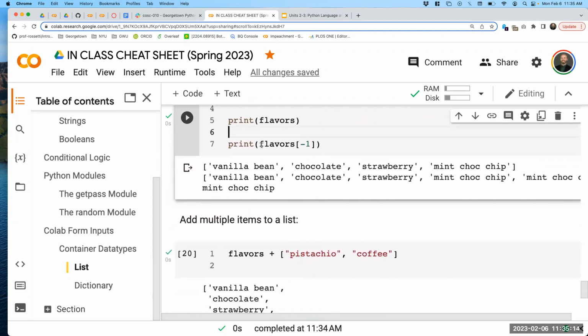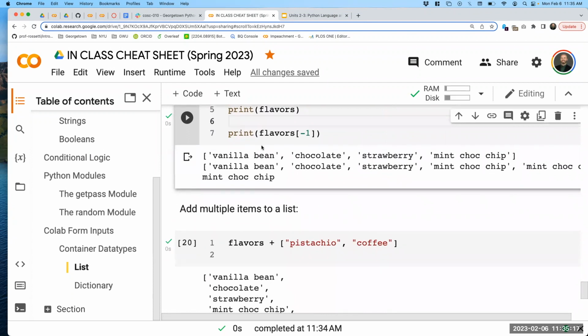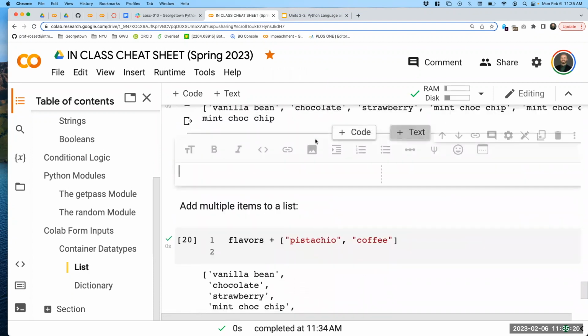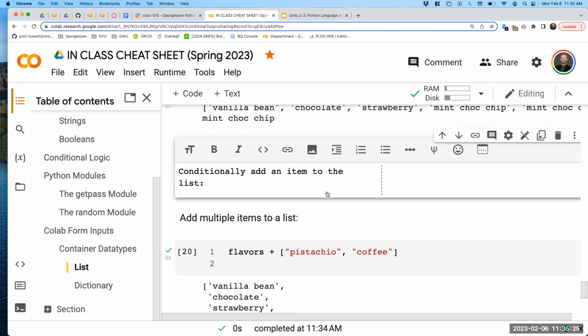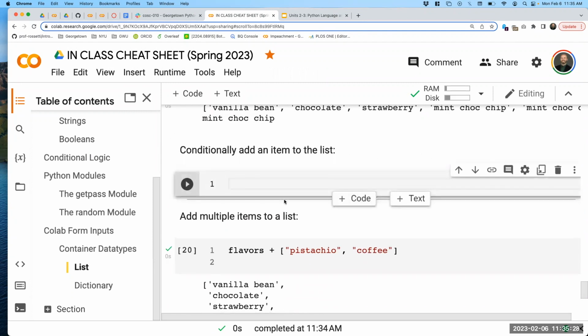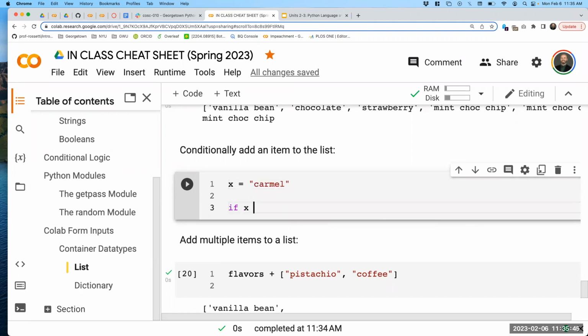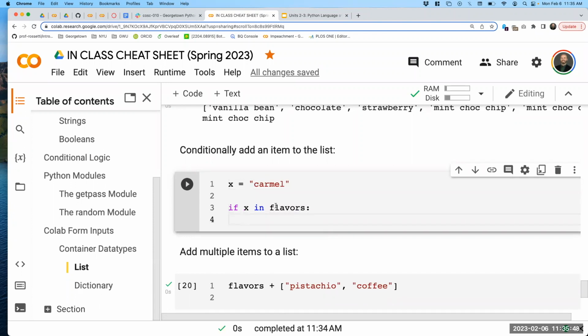Yes. What we could do is just introduce an if statement, like conditionally add an item to the list. Here we could use our inclusion operator. If let's say like X equals, I don't know, some other flavor like, what did you say? Caramel? Thanks. Caramel. If X is in our flavors list, or I guess if it's not in, then and only then will we add it.